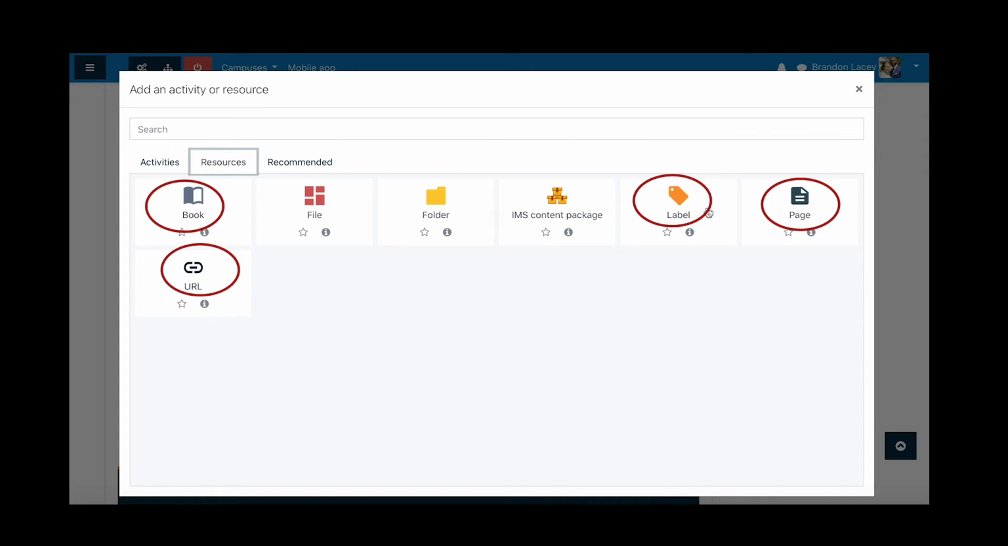Again, which of the 4 resources that you use to post your video lectures simply depends on personal preference. So just choose which one that you feel is best for you and then go from there. For the sake of this particular tutorial, we're going to simply use the URL feature.